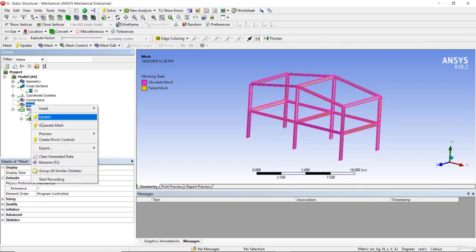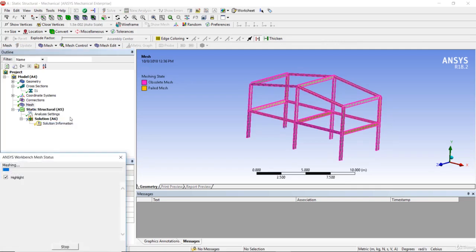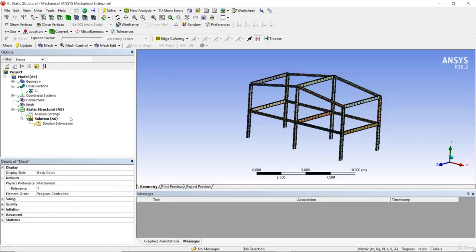I'm going to just right click and say mesh, and once I generate the mesh, I'm going to apply the boundary conditions as well as these forces, and I try to solve this particular problem. And here I may encounter one commonly encountered problem which is known as the solver pivot error. We will see how to reduce that particular error.